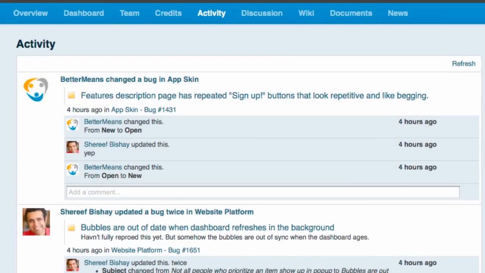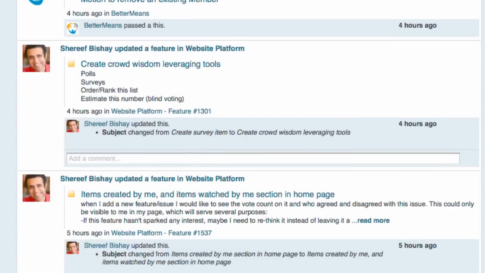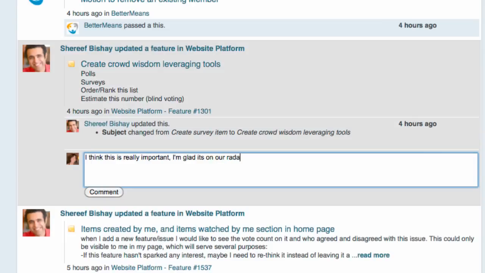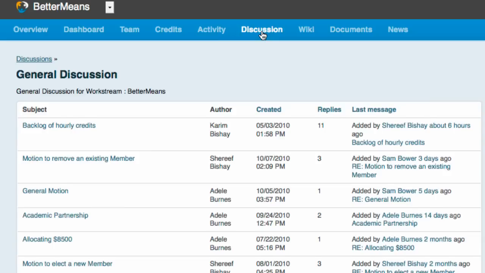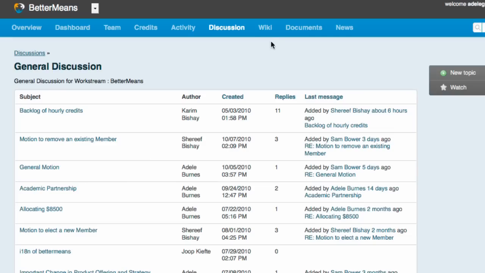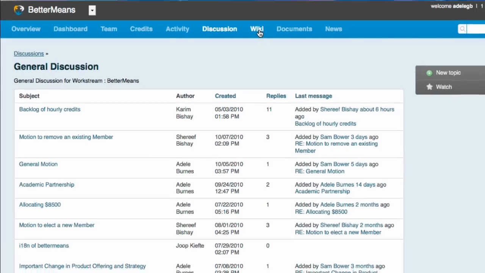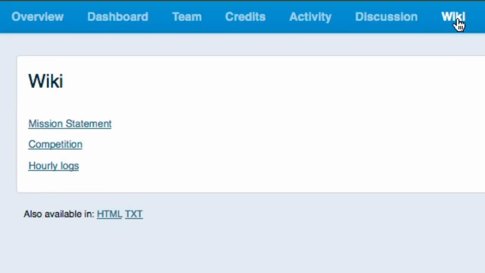This is a Facebook-like news feed that shows you all of the activity in the enterprise that has been happening. And from the activity stream, you can directly comment on items to participate in the conversation. In addition to the activity, we have all of the discussions that are going on. These are individual discussions where multiple people have participated. In addition, we use the wiki for such things as our mission statement, competition, and other important information.